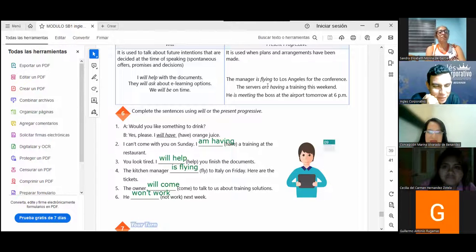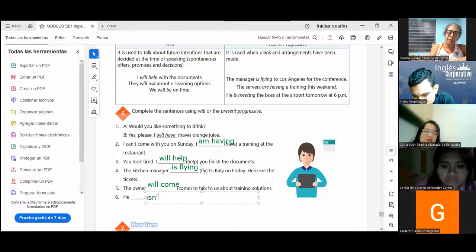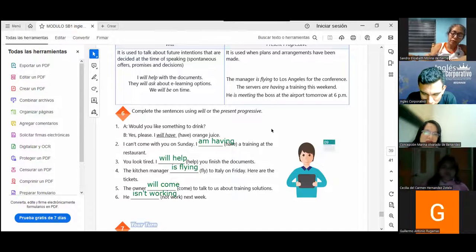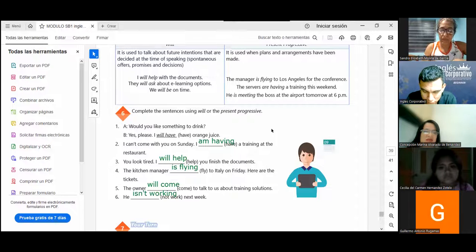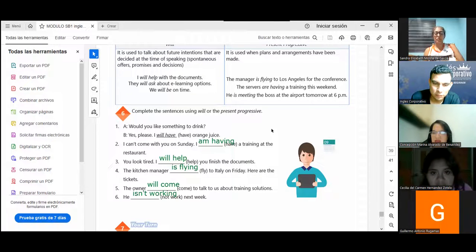Me quedan dudas. Tendría que revisarlo bien. But he isn't working next. ¿Verdad que sí? He isn't working. Está dando algo agendado. He isn't working next week. Pero les íbamos a hacer, o hay que hacer otro. Ya no sé.